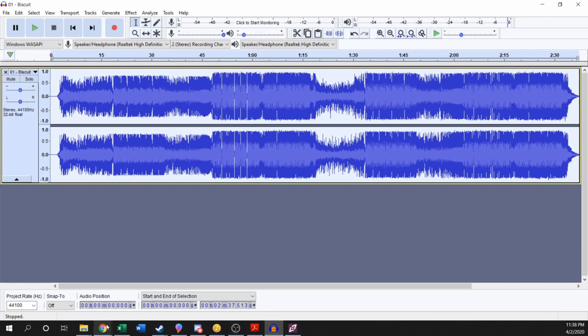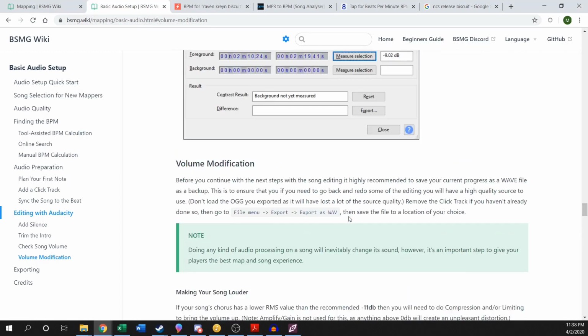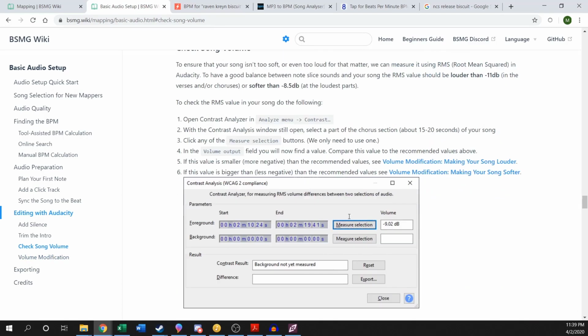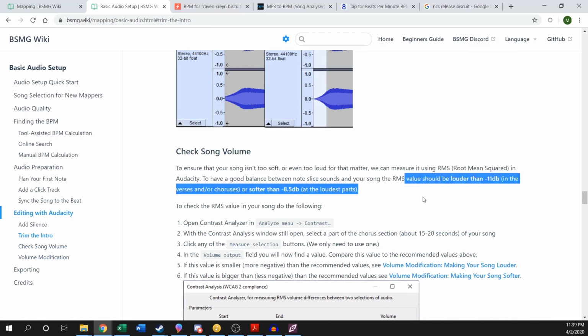So as you guys are going through the steps, focus in on this guideline. When you're checking the song volume, check either your verse or your chorus, and basically the quiet section. The quiet section should be above negative 11. Then if you want to check your louder sections, that should be below negative 8.5. So as long as your song is in those two ranges, you should be good.